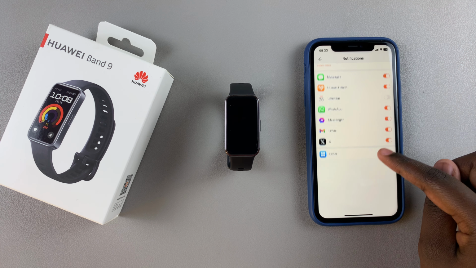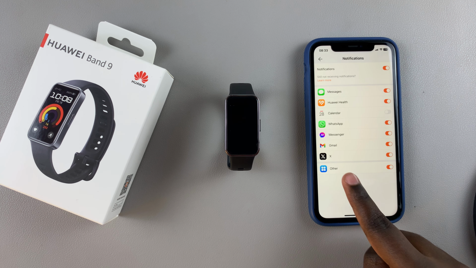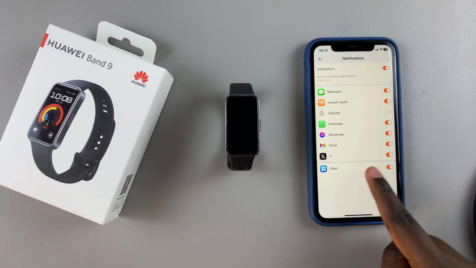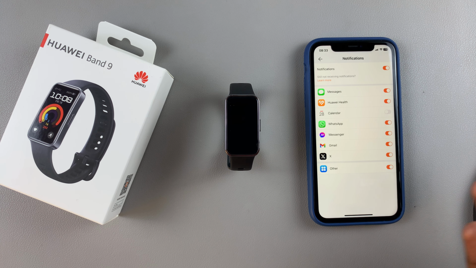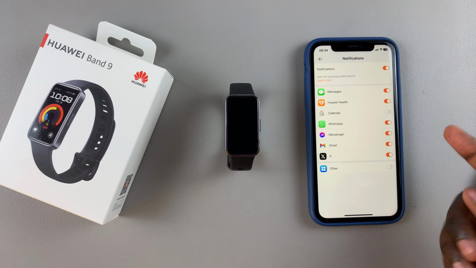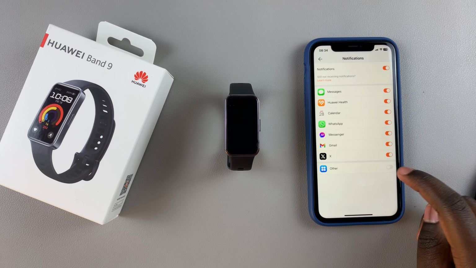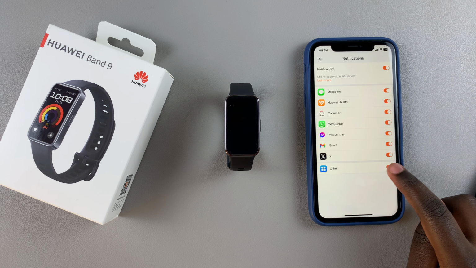If you have more apps that are installed on your device but you can't see them on the list, then you should see this section labeled Other. So this Other signifies all other notifications you can get on your iPhone. So to disable them, you can just tap on the toggle and they'll be turned off. So that's how you can disable iPhone notifications for the Huawei Band 9.